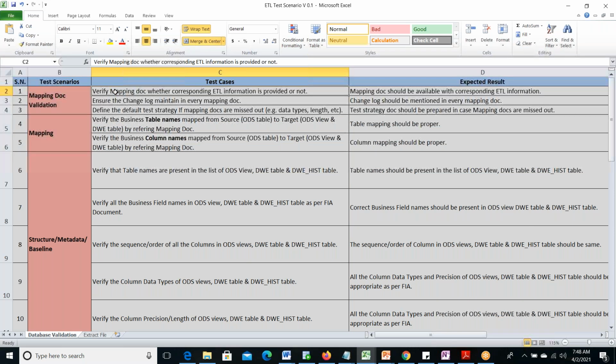So what to verify here? Verify the mapping document for whether the corresponding ETL information is provided or not. In that mapping document, what type of ETL information is provided? If any transformation is there, is it mentioned or not? Router transformation, aggregator, sorter, those will be covered in the Informatica module. Are those covered or not in this document? And extract from when and where it will be extracted. What is the source name? What is the target name? Where will it be loaded? When will it be loaded? What type of transformations will happen? All those things should be mentioned in that document.